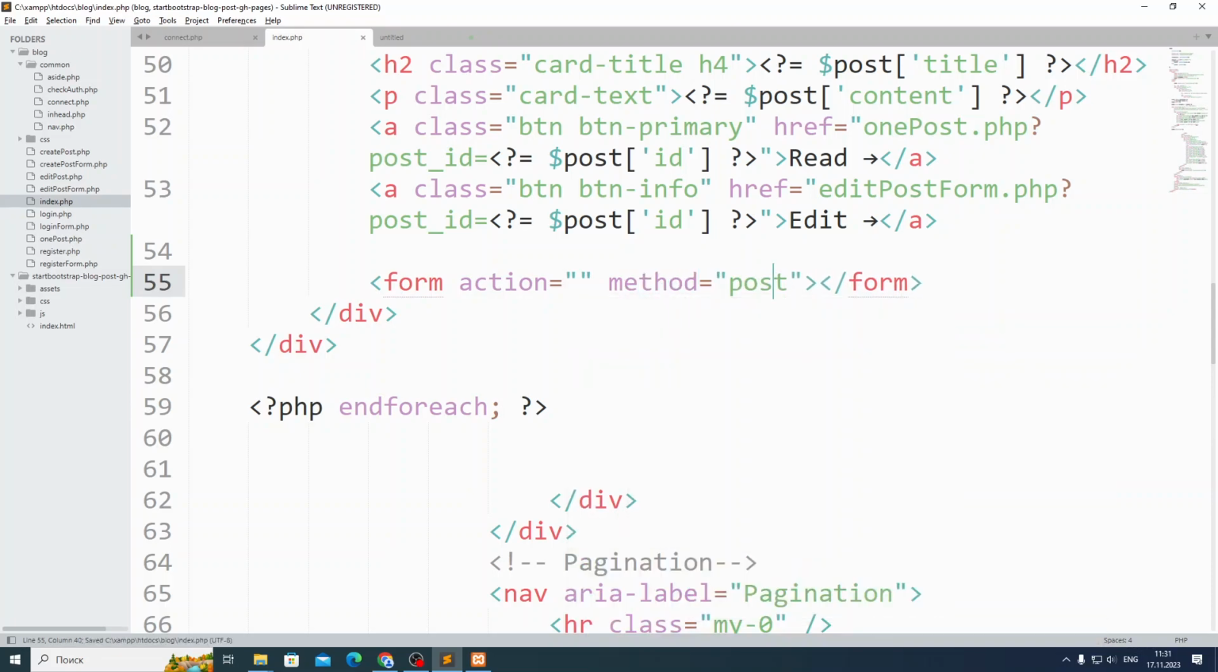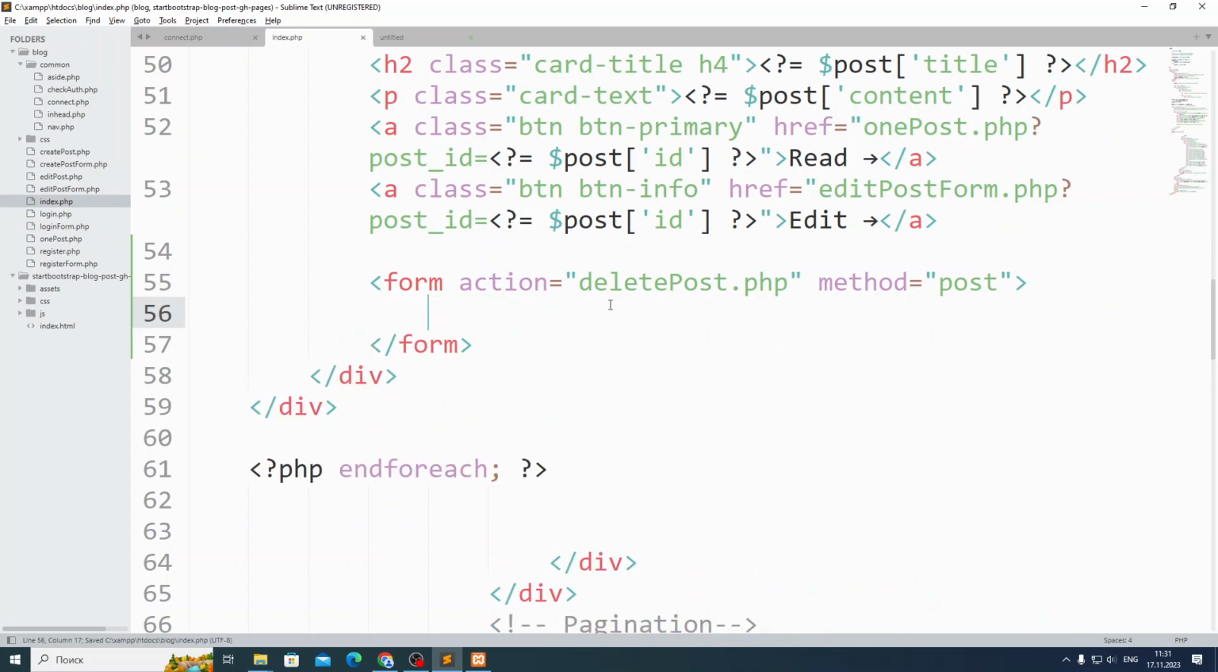Post. Actually, let's say delete_post.php, guys. And inside the form, I should have a button. Type submit, guys. Let's give a class, so it's a quite beautiful button.